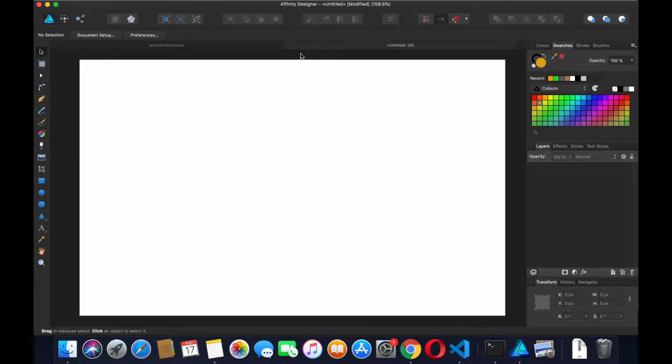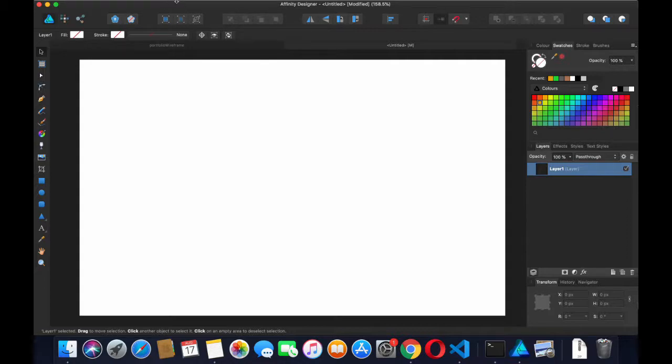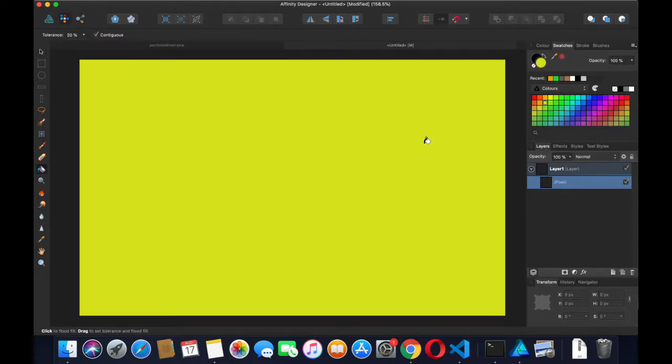So we'll open up a new document and we'll start by adding a new layer and a pixel layer inside that layer. Okay, and now we'll give it a good background color of gray. So let's go to the flood tool and give it a color of gray so it's easier to see.